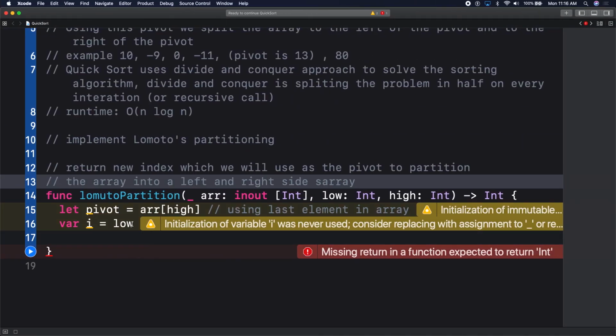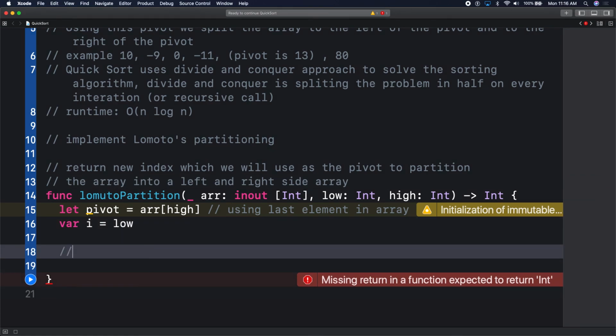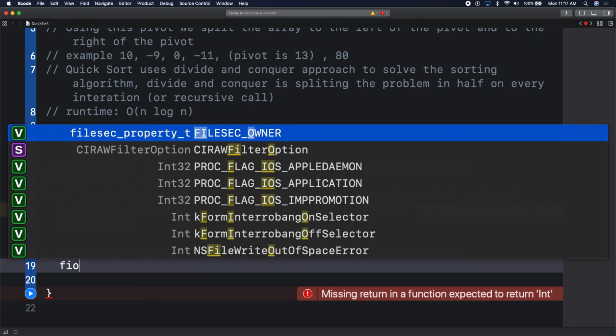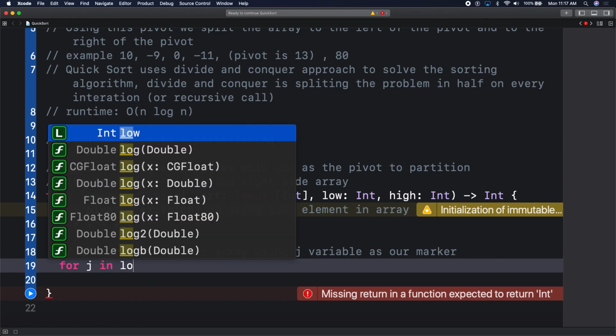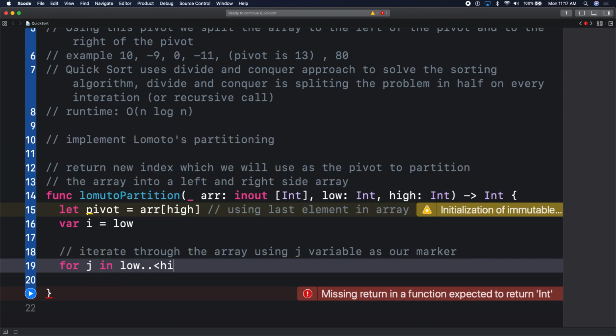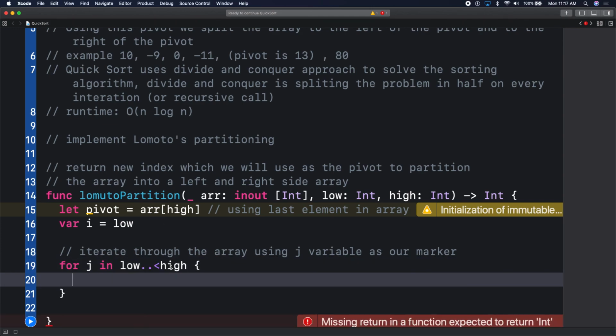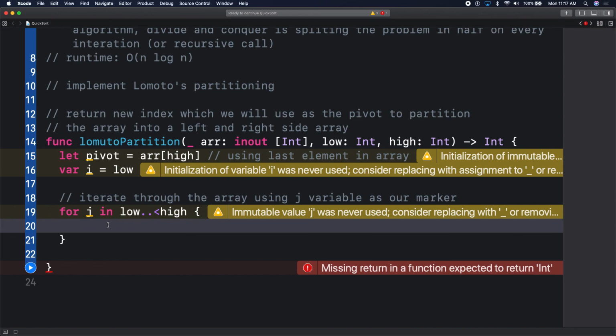Okay, so we have our pivot, we have our I value, so now let's go ahead and iterate through the array using a J variable. So here we'll say for J in low to high. So now we iterate through the array, same thing that we did on our paper on the whiteboard. We iterate through the array, okay?